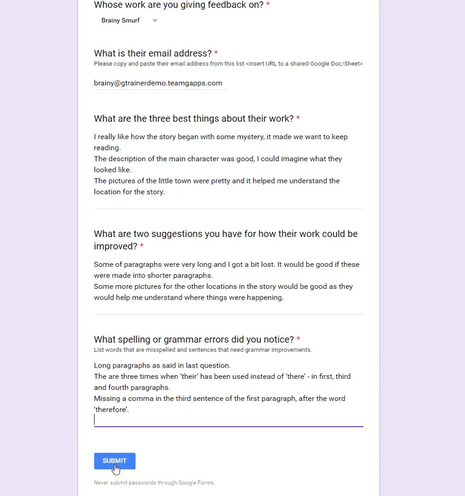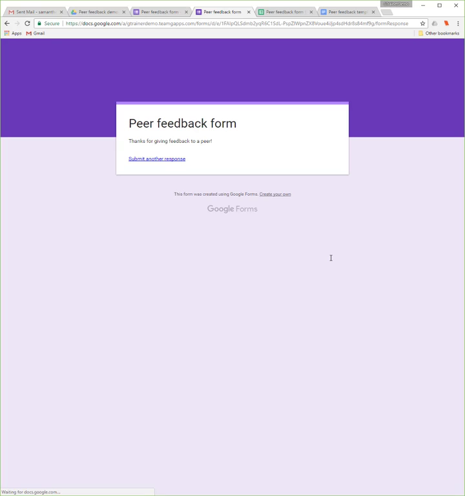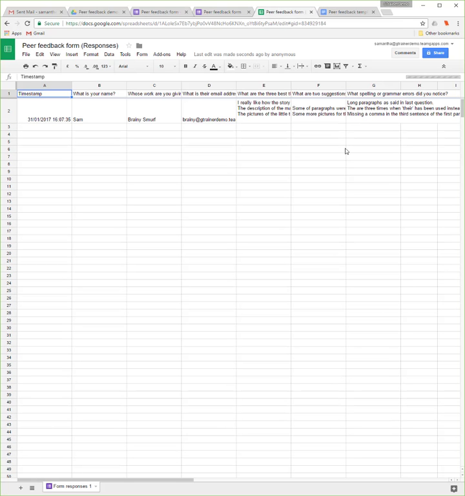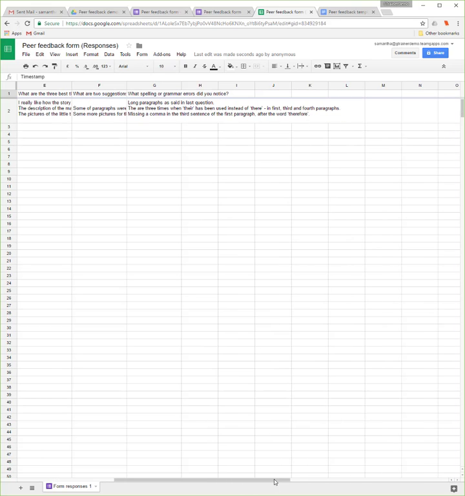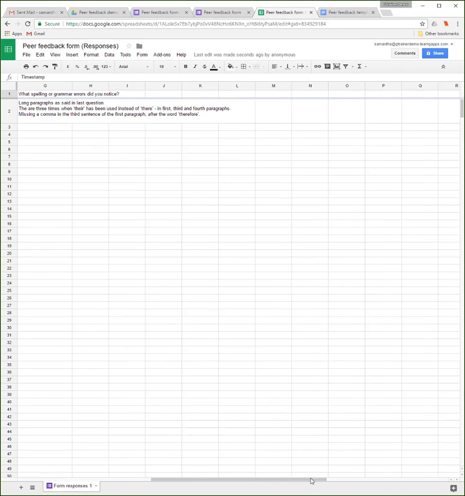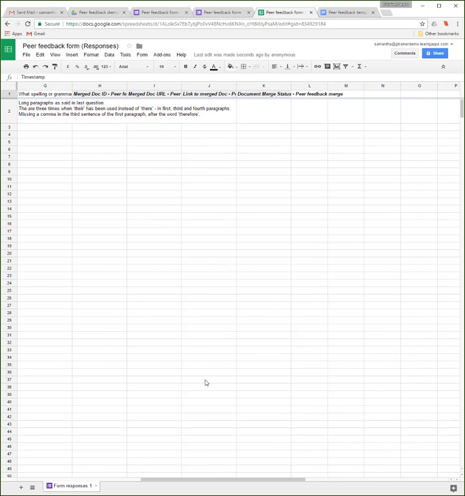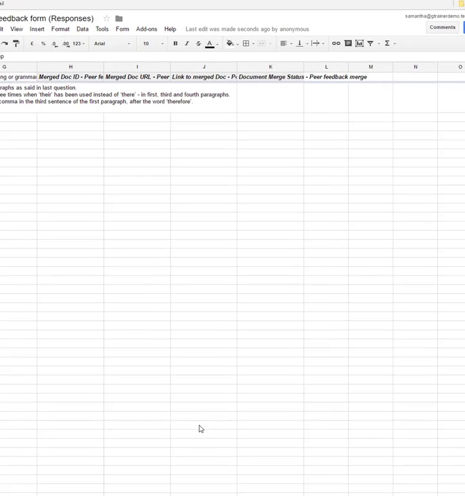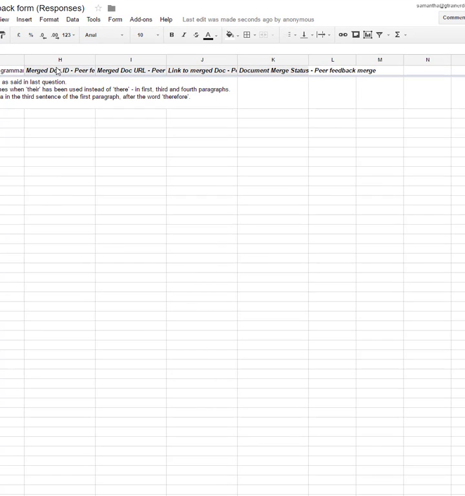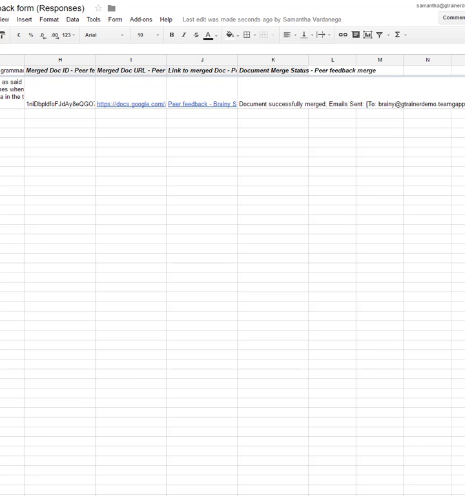Okay, so that's done. We'll click submit. See there? Thanks for giving feedback. If I jump back to the spreadsheet, you'll see the responses in there. Now, in just a very short period of time, we're going to notice at the end here that some extra columns pop up, which is AutoCrat running the merge and telling us that it's done. You can see straight away the extra column headers have popped up, and it's now running in the background because we had it set to run automatically.